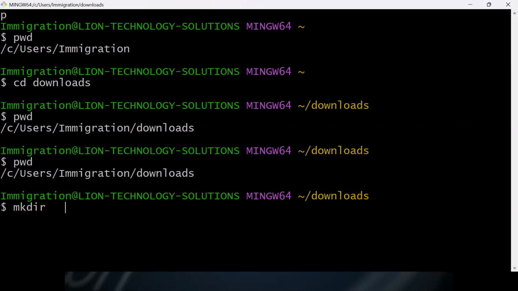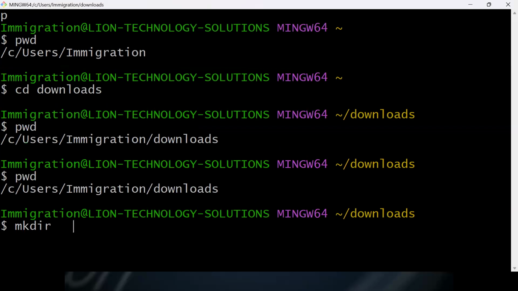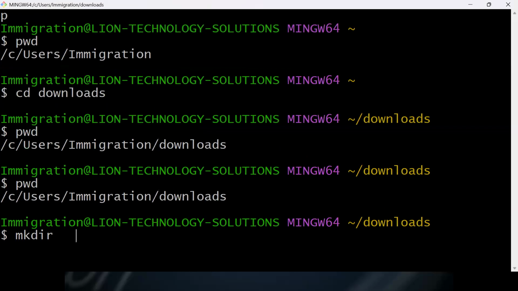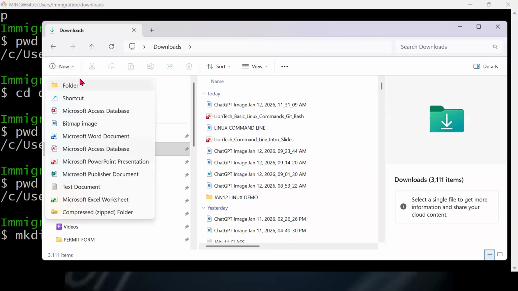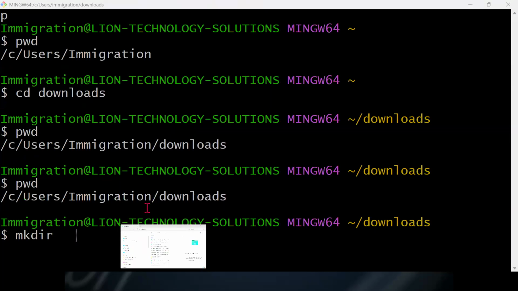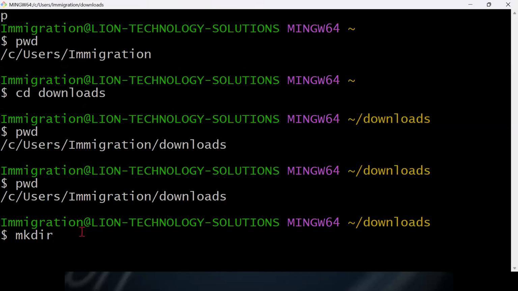The next command is the make directory command. What does make stand for? Make stands for create. So you want to create a new directory, just like what we did. So if you come here, this is equivalent to make when you go to new folder. Folders on the command line, you refer to them as directories. So let's say we create one here. Let's call it January 12 Tutorial. We are going to work in this directory.